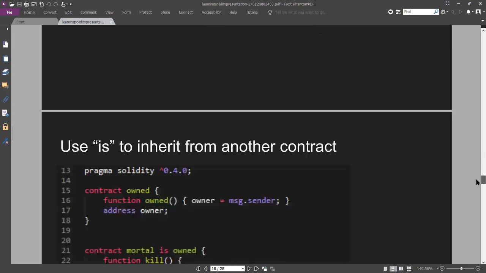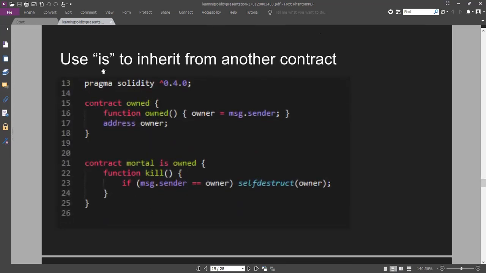An example of use is to inherit from another contract. So contract owned, you can use the function, contract motto is owned, and then function kill. If message.sender equals owner, then the contract should self-destruct. That is the only person who can do self-destruction of the code.